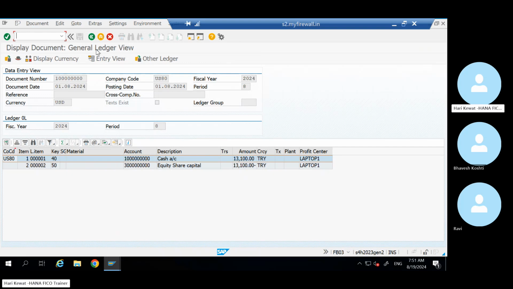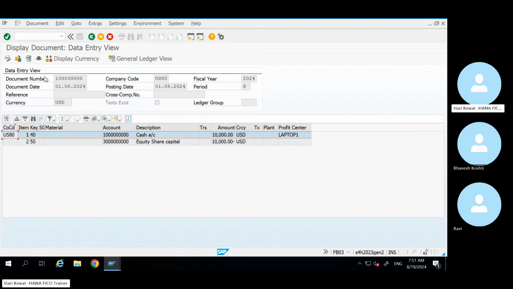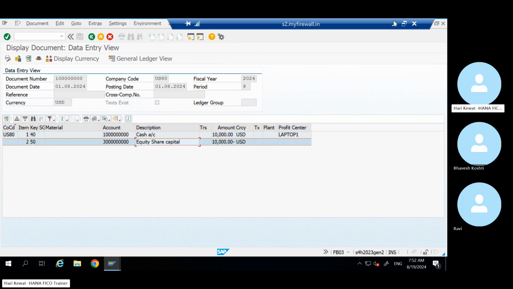So entry view, first let me go to entry view. Entry view header information will get saved in the BKPF. This header related information, document number, document date, posting date, company, period, fiscal year, all this will get saved in the BKPF table. And this line item related information will get saved in the BSEG table. It will get saved in the BSEG table. Okay, let me write here.